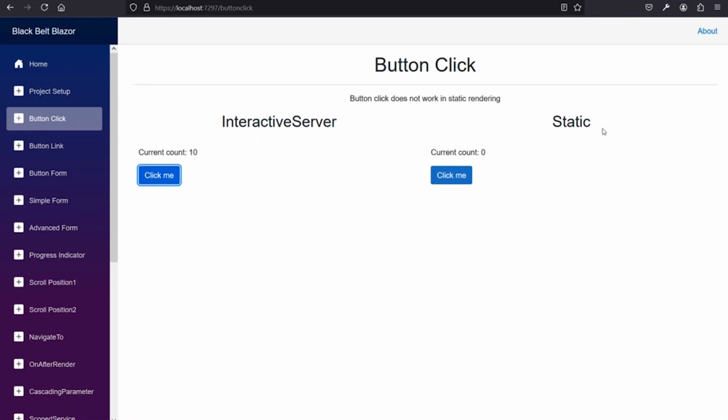That's great. What about the static rendered component that's basically running the same code? What happens if I click the button here? Nothing at all. Static Blazor does not support the on-click attribute that you're used to using when you're using interactive Blazor. And so because of that, you cannot use that approach with buttons that have on-click handlers and events that are hooked up to them. You have to use a different approach.